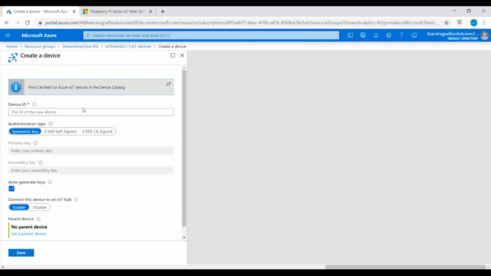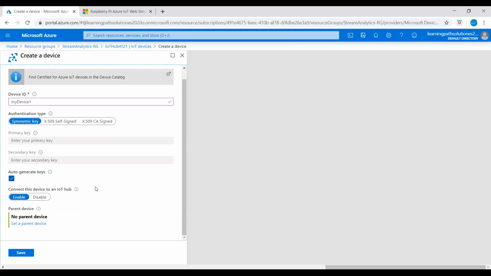and click on new. And I'll say my device one. And then keep it enabled. Then save this one.